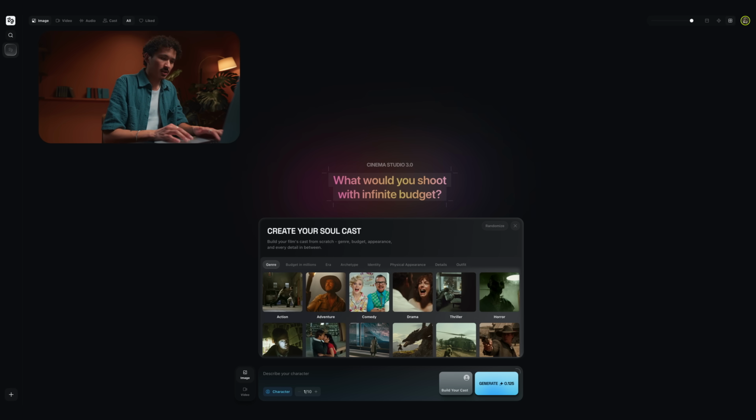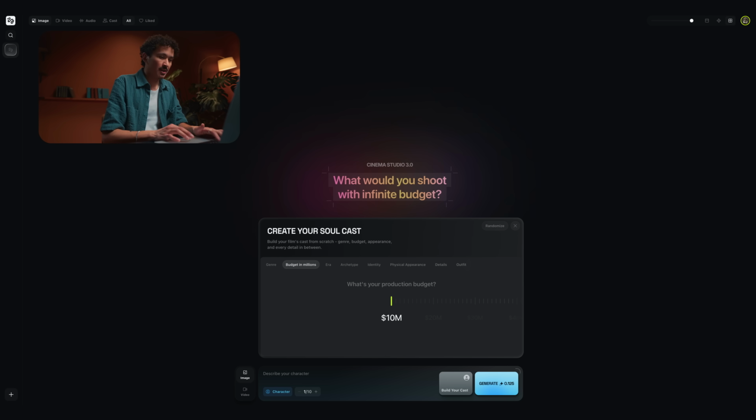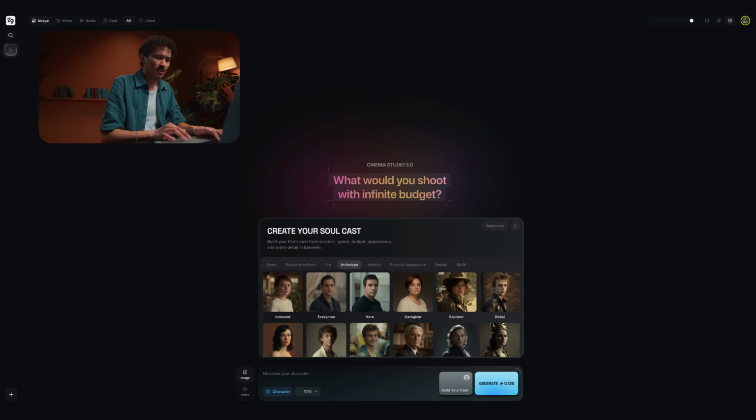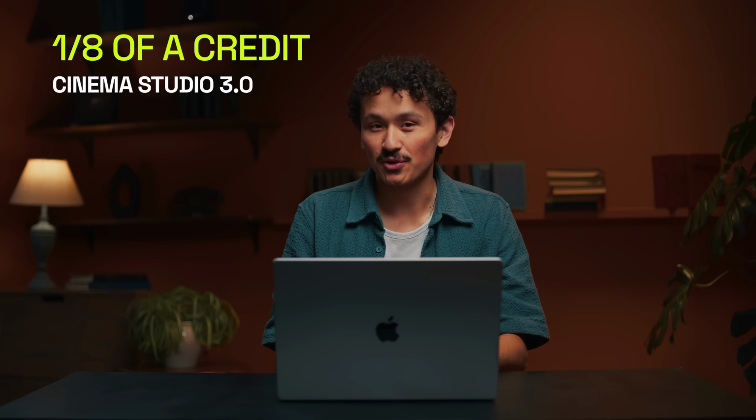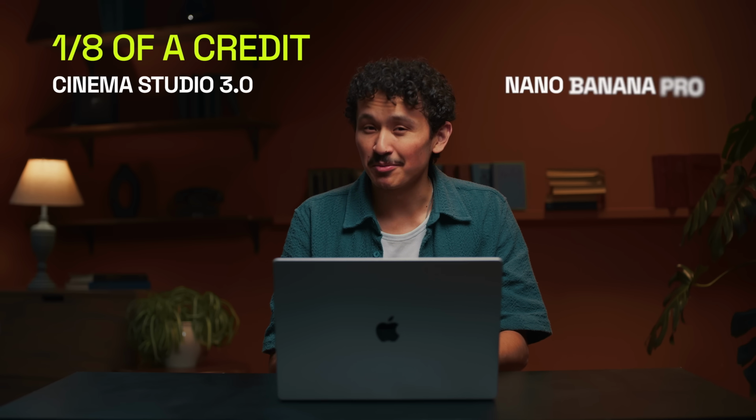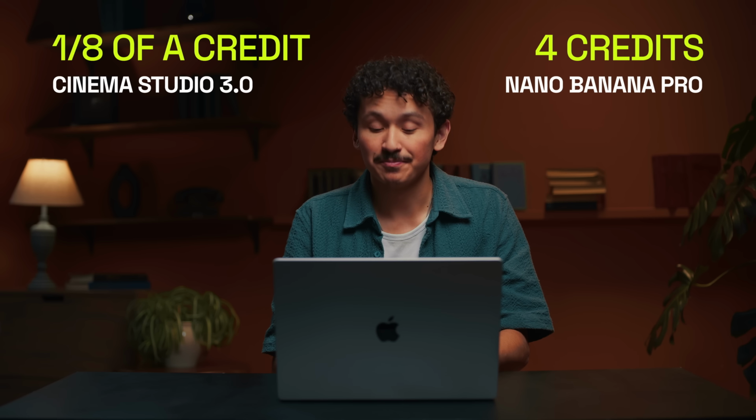First is the genre. I'm gonna do action. Then the budget of the movie. Let's do 100 mil. And the era, 2010s. There's a ton of other options to choose from, so definitely play around here. I mean, a single generation costs 1/8 of a credit. For comparison, a single Nano Banana per image costs 4 credits. Anyways, here's our character. And by the way, we don't just get a face, we're getting a full character sheet. And that is very important for character consistency. I will explain more in a second.